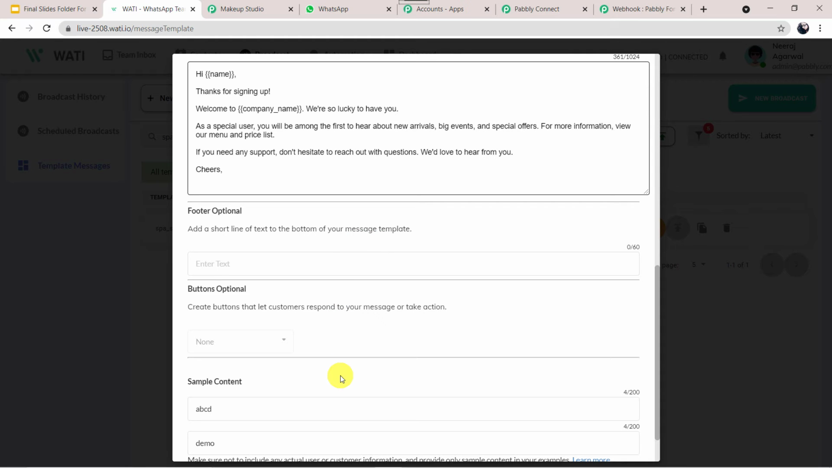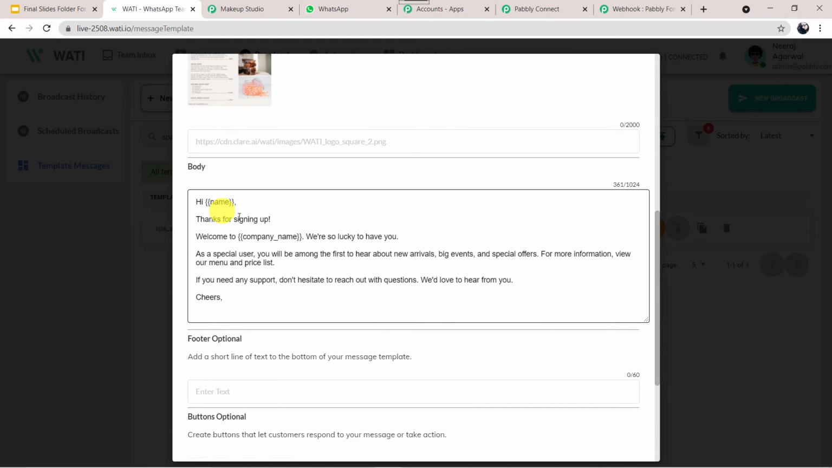You can avail that. Now, when we read the body, we can see the message written as: Hi, name, thanks for signing up, welcome to company name. We are so lucky to have you. As a special user, you will be among the first to hear about the new arrivals, big events and special offers. For more information, view our menu and price list. If you need any support, don't hesitate to reach out with questions. We would love to hear from you. Cheers.